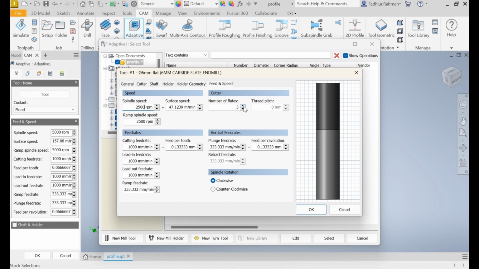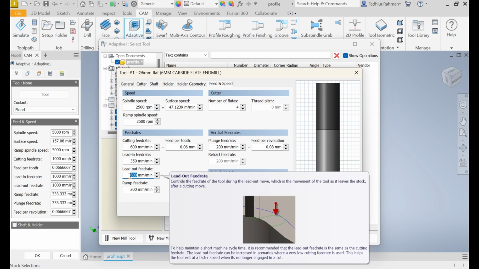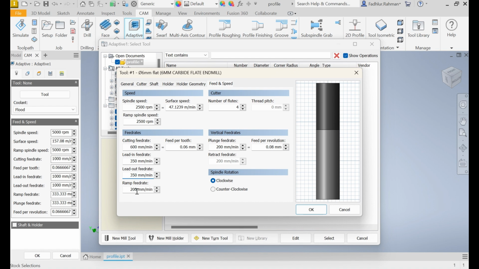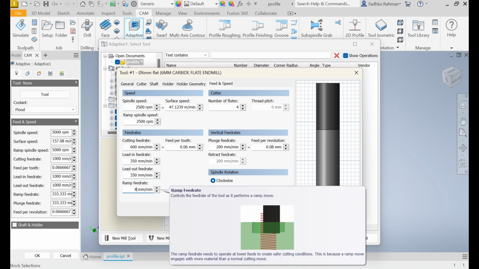Next, set the number of flutes to match the actual tool you're using. Since I'm using a 4-flute carbide flat end mill, I set it to 4 flutes. Now let's set the feed rates. Cutting feed rate, 600 mm per minute. Lead in and lead out feed rate, 350 mm/min. Ramp feed rate, 80 mm/min. Plunge feed rate, 80 mm/min.